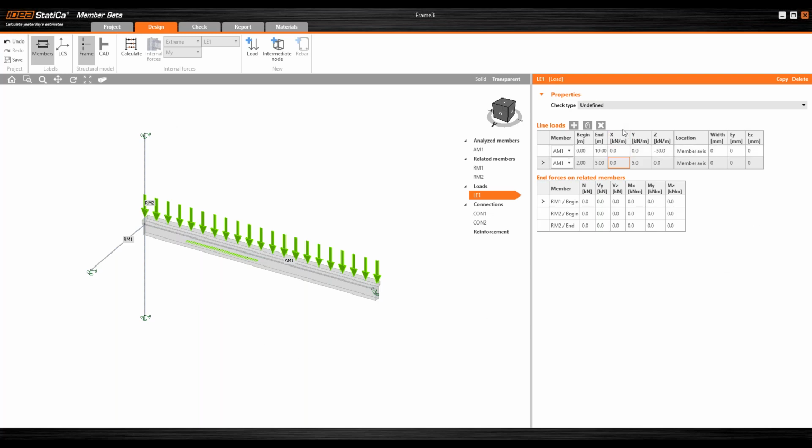The last thing is to set the check type in the properties. Here you can see that it is undefined. So let's choose ULS. That would mean that we have assigned these values to a combination for assessing the ultimate limit state. So these values are actually the design values.